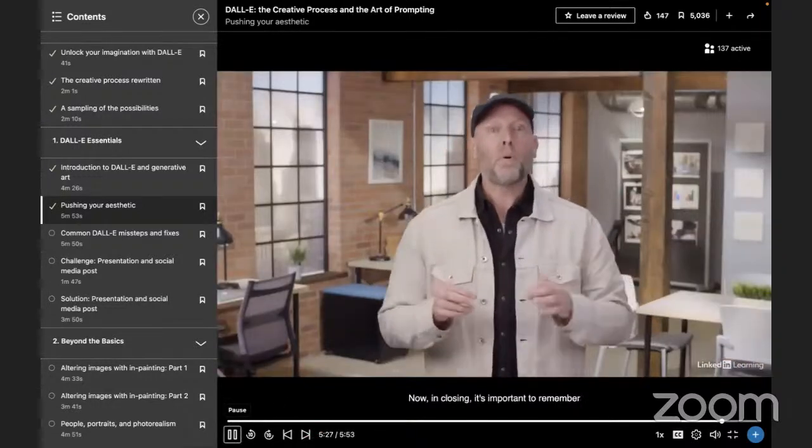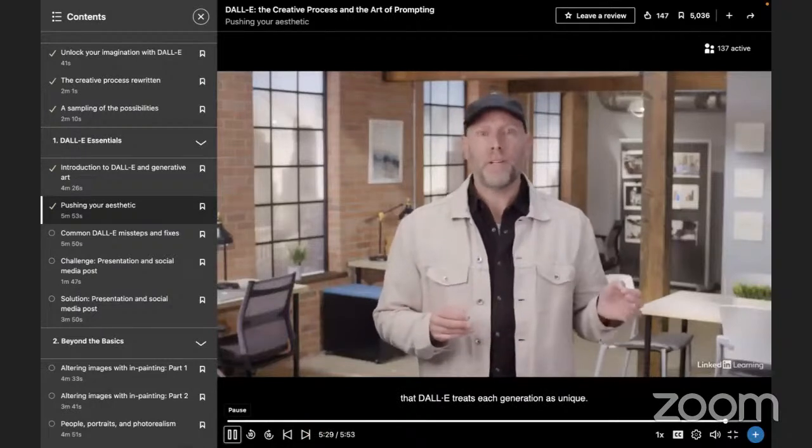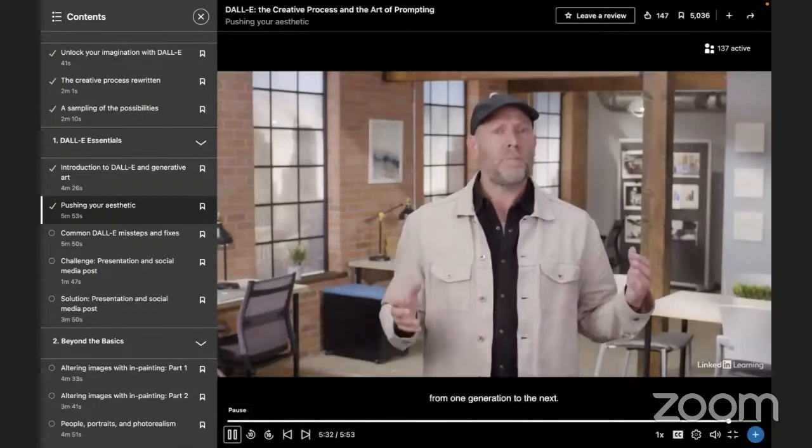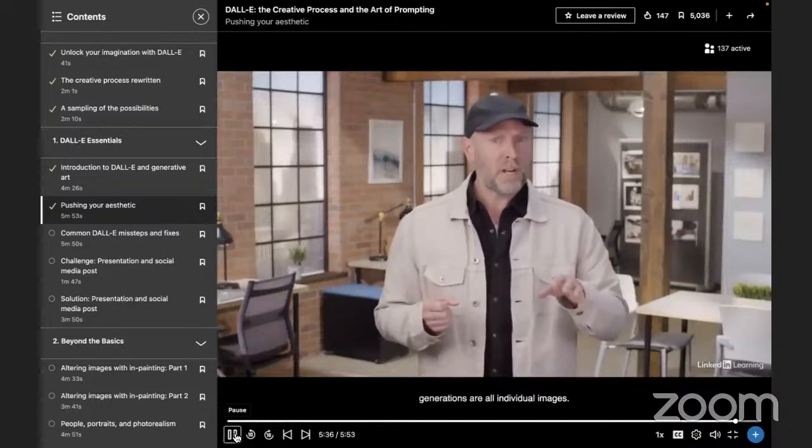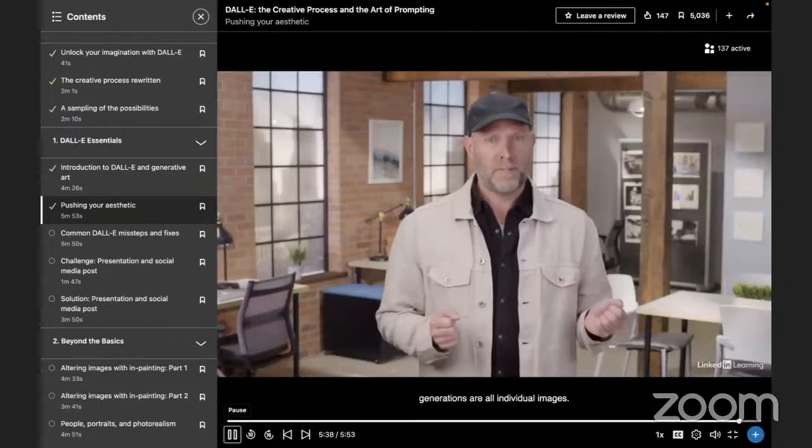Now, in closing, it's important to remember that DALL-E treats each generation as unique. It will not remember an object from one generation to the next. Now, that might be fixed in time, but at the moment, generations are all individual images. Very important to keep in mind. So whatever prompt you are giving and whatever image gets generated is an individual one. The next prompt you give, the next image gets generated. And that's how you keep giving multiple prompts, multiple permutations and combinations, and multiple images and creatives get generated.